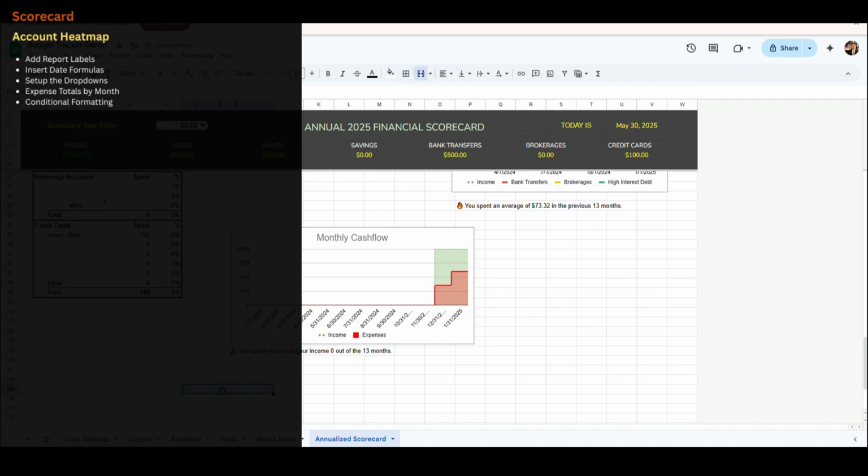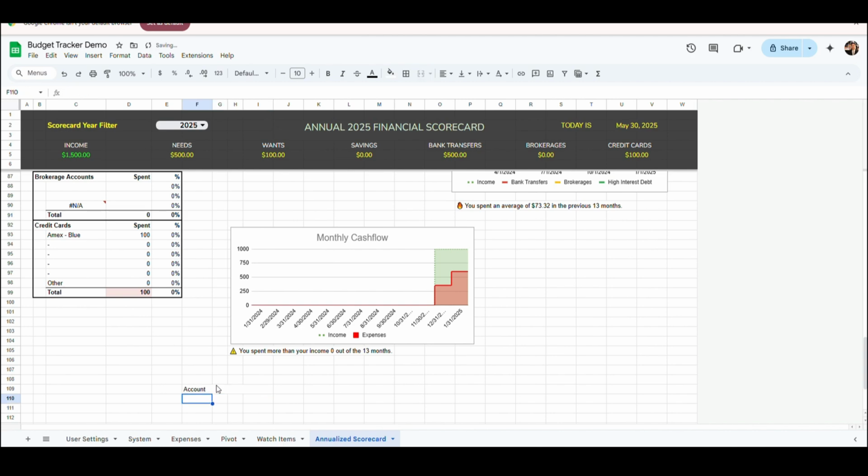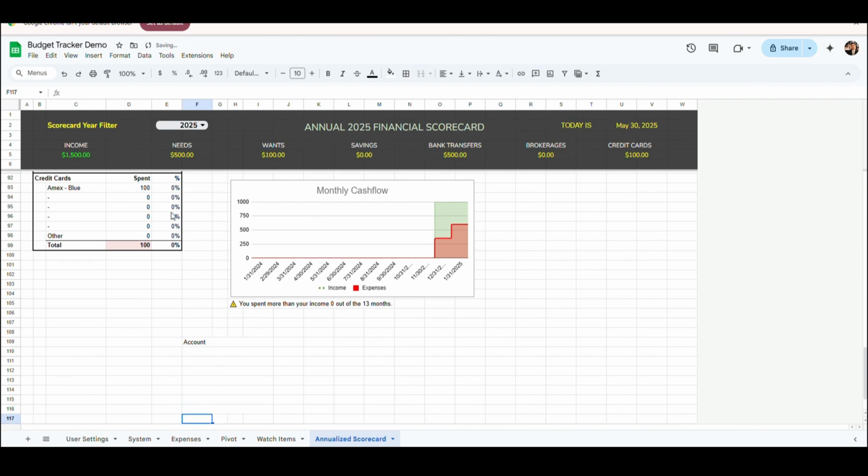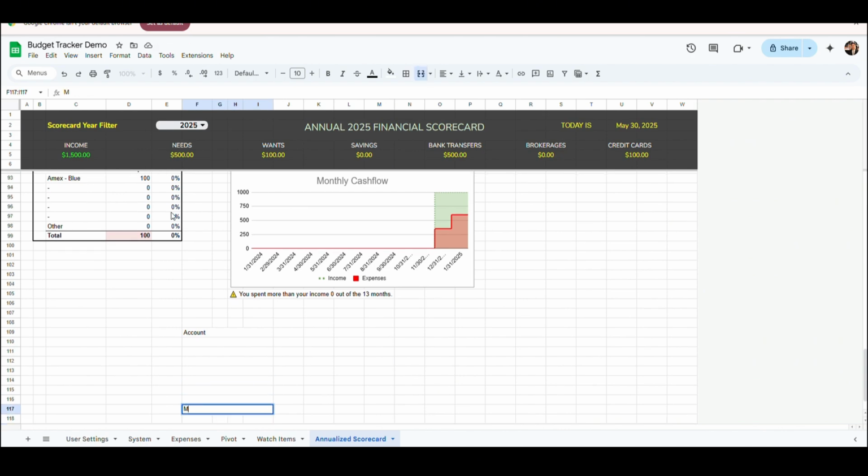Annualized scorecard. Account heat map. Merge F109 through I109 and type account. Merge the rows F110 through I117 like this for the category dropdowns. And for the last row in F117, type monthly totals. Let's set the date and formulas.